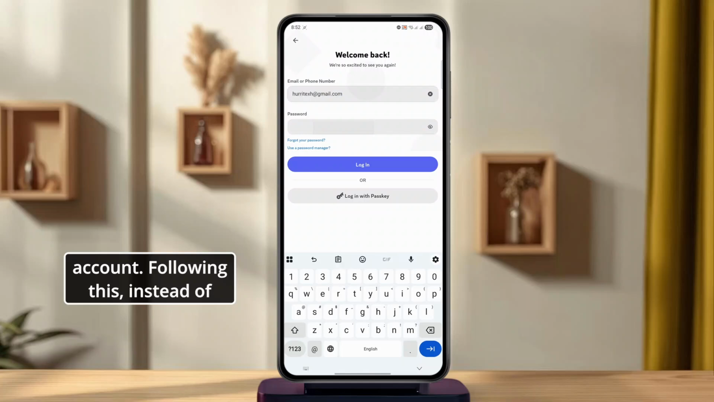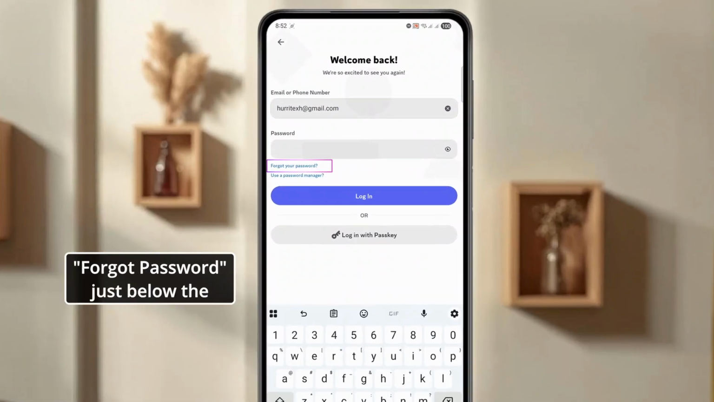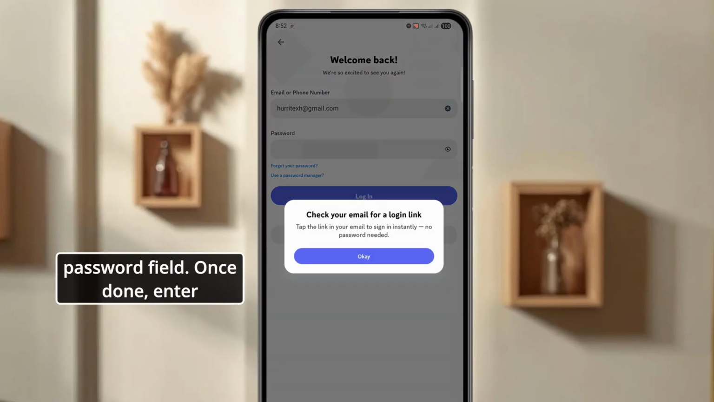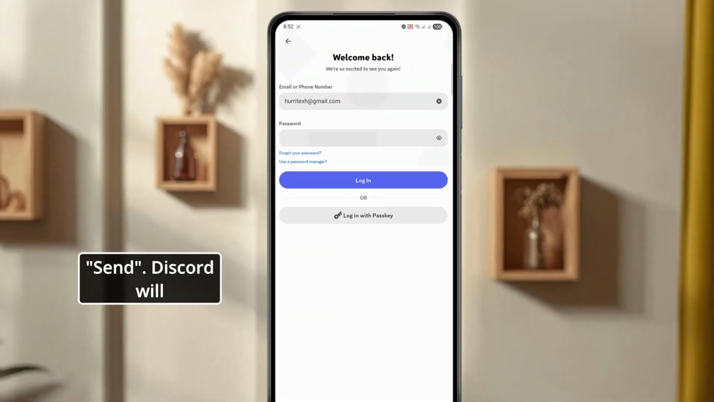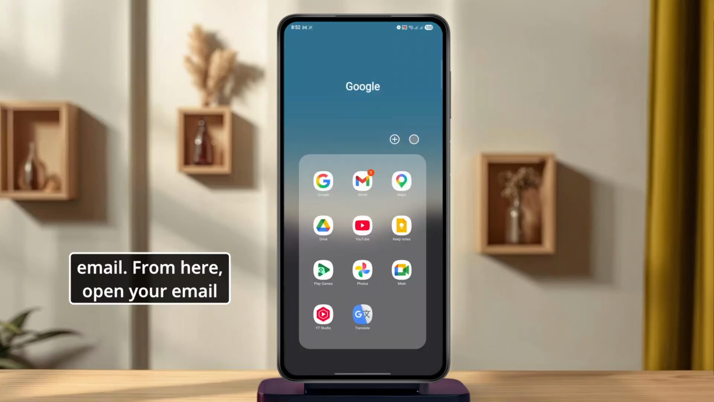In the next step, on the login screen, enter the email address associated with your Discord account. Following this, instead of entering your password, tap on Forgot Password just below the password field. Once done, enter your email address in the field provided and tap Send. Discord will send a reset link straight to that email.